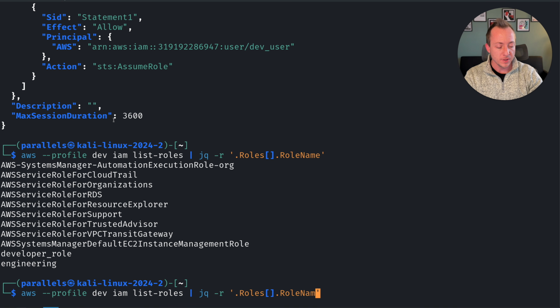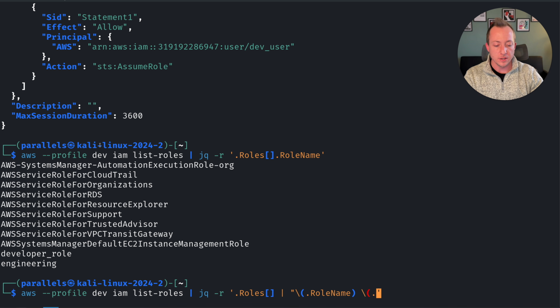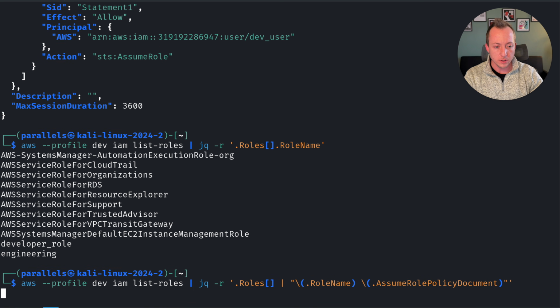So I'm going to get rid of this, and then we're going to pipe it, and then we will do, got to put it in quotes here, and then role name. And actually, we have to escape it like that, and then escape another one. And then we said we wanted the assume role policy document. Copy that, paste that, and end the quote. That should work.